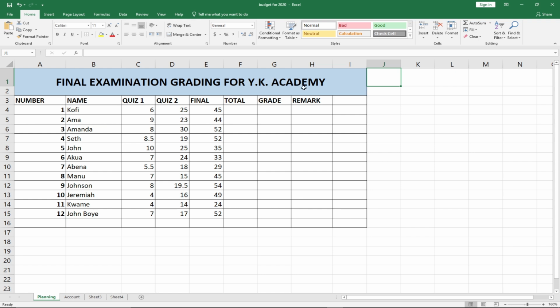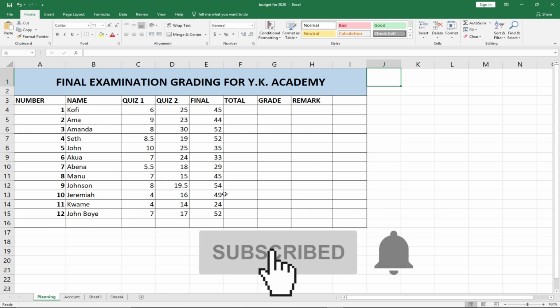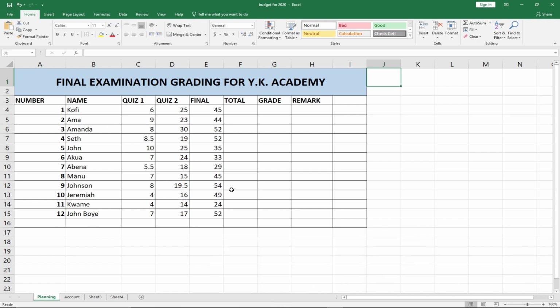So what I'm going to do is show you how you can write a function to auto grade these students and also give them remarks. So we are going to use a function to do this. So anytime we add a new student, automatically the student will be graded. Okay, so without much ado, let's jump straight into action.